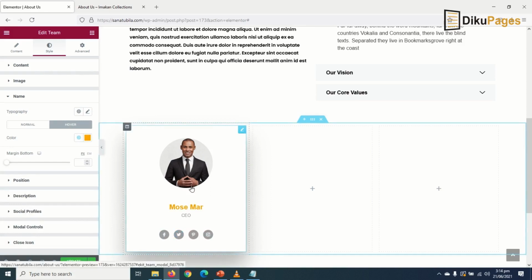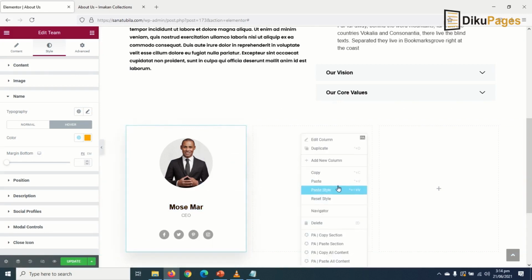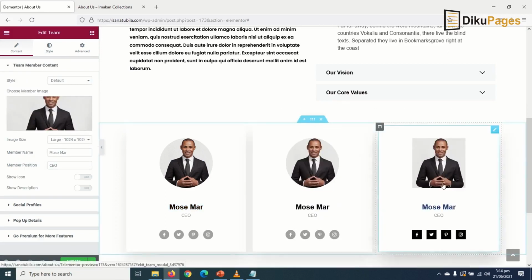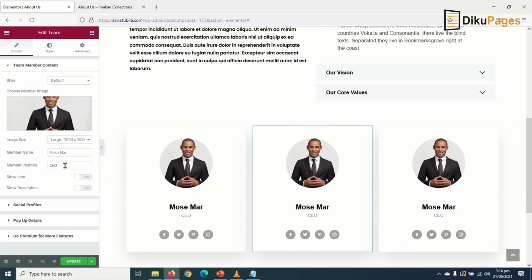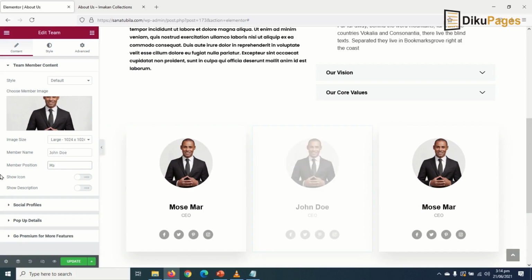The rest are cool. So I'll duplicate this. I'll just copy, then paste in here. Right click, paste. And I can go ahead and change the names from Mosma to John Doe, who is the marketing manager.